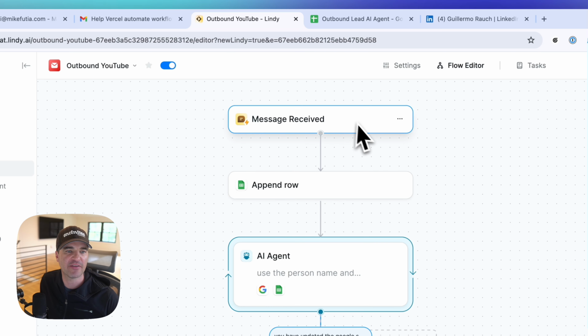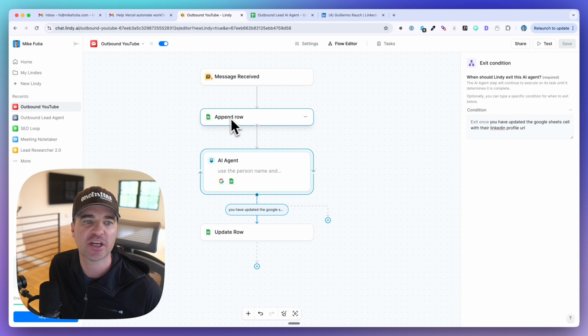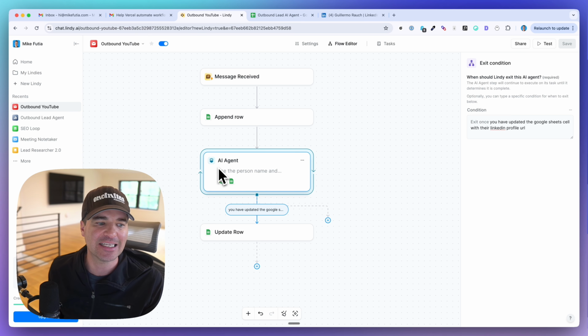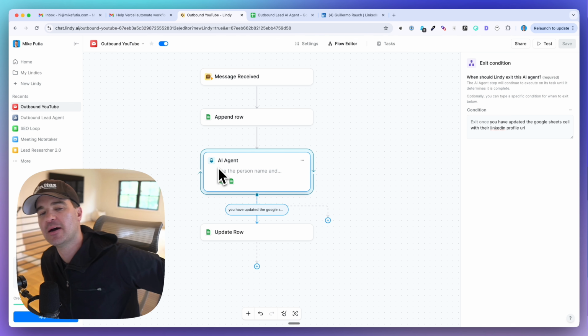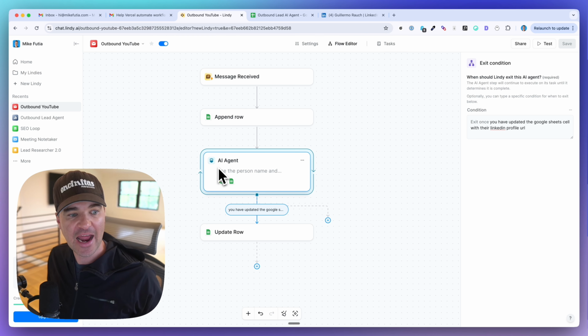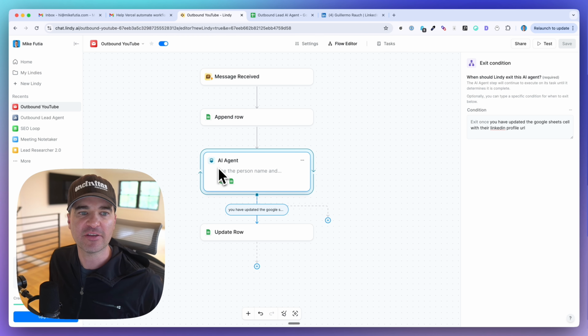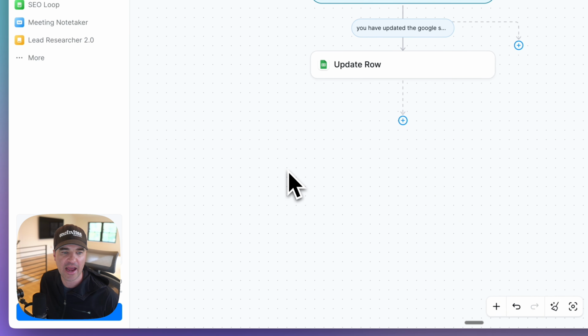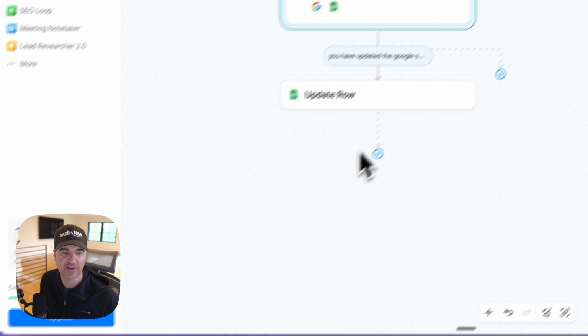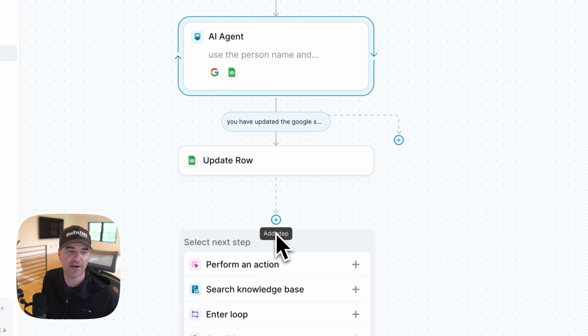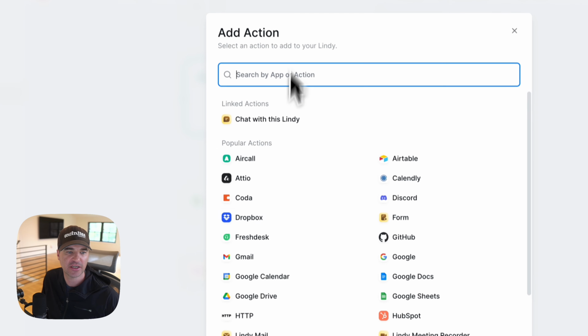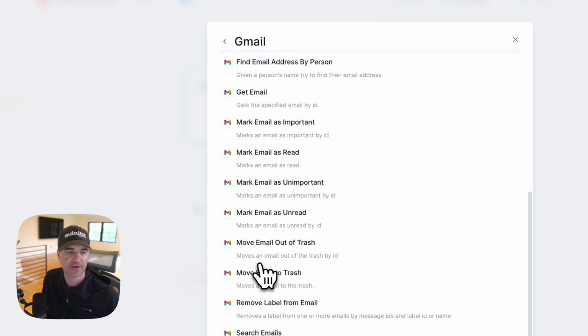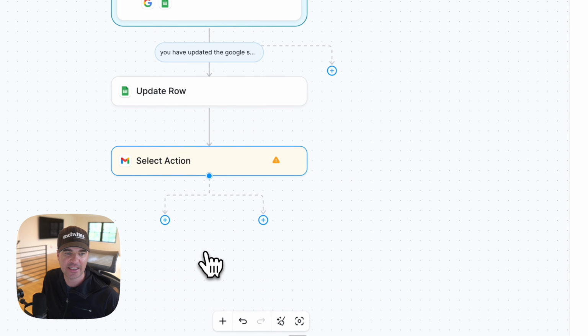All right, at this point, we have our agent intaking a message, filling in some information in Google Sheets. Then it's going out, it's getting the LinkedIn URL of the lead. It's going to update our spreadsheet with that. But now we want to email these leads. That's the whole purpose of this agent here. So we want to add a Gmail sender here. So I'm going to add a step over here. I'm going to perform an action, click on Gmail, and then click on send email.